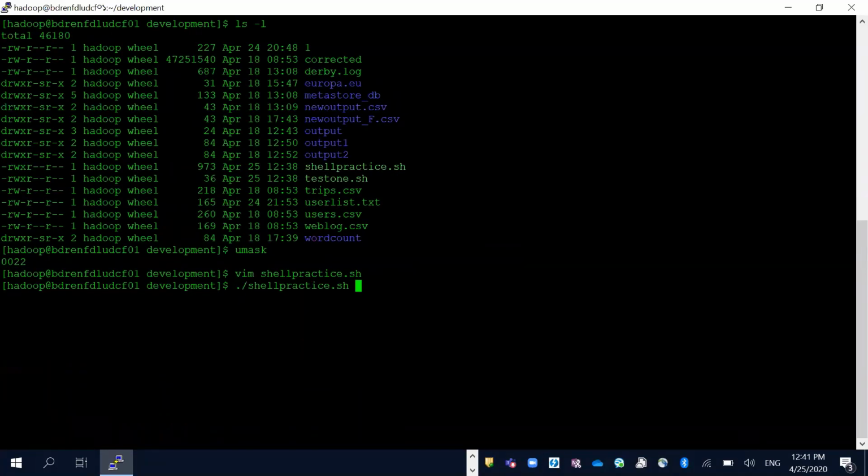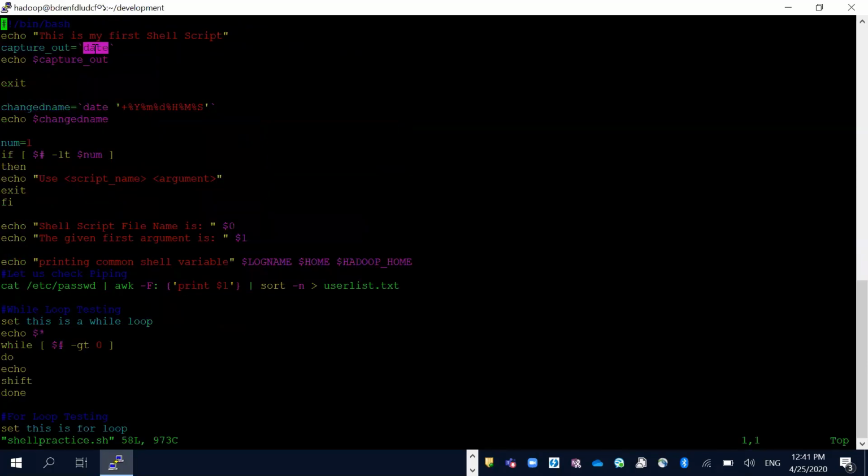Run it. I have put one argument here, so just skip the argument for the time being. So it is giving the output, right? But this is not printing the date directly. We have been receiving the output of the date into a variable, and we are trying to print that.